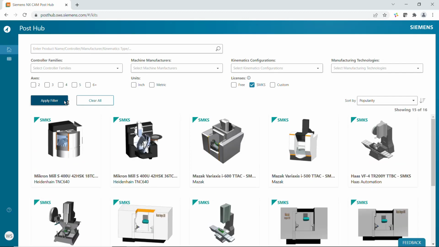Here you can see licenses are filtered so that only the Smart Machine Kit solutions licenses are displayed.